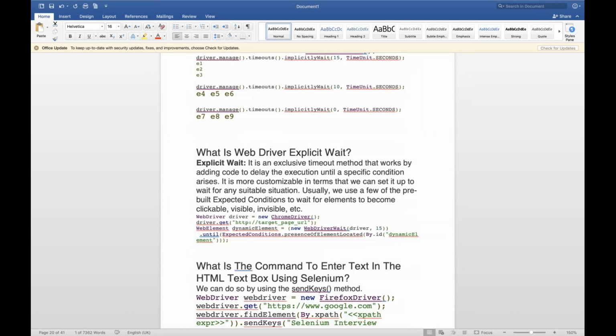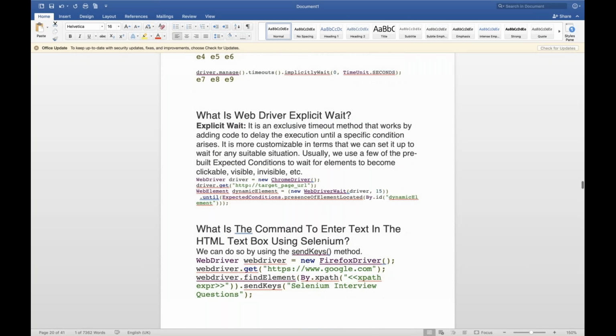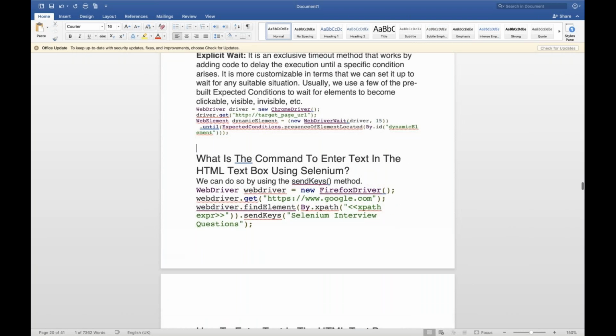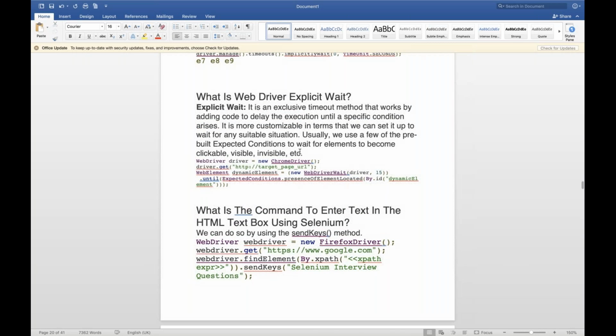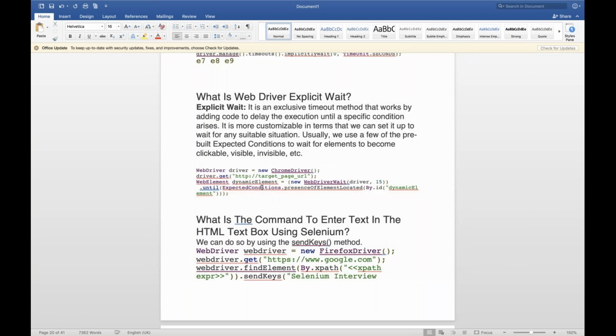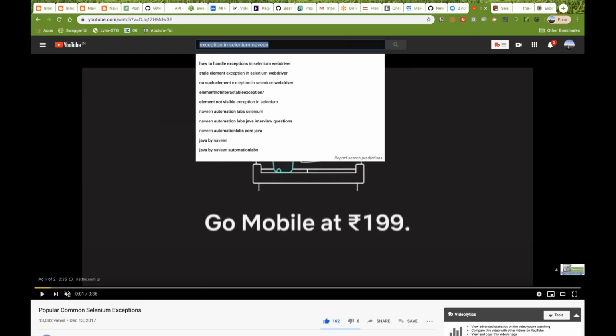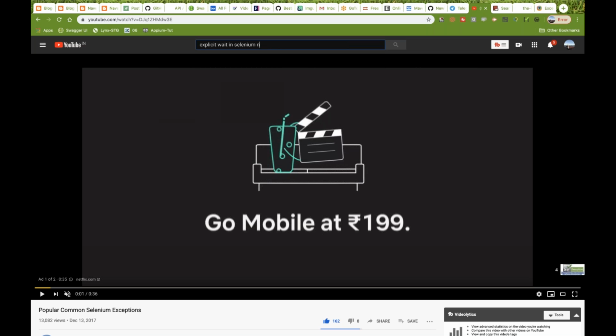So this is the explicit wait, also called a WebDriver wait. It can be customized on the basis of expected conditions, like the presence of element located, and there are various methods available. You can check my video on implicit wait and explicit wait. I have already made that video. Check this particular video if you really want to learn explicit wait in Selenium. Simply search Naveen.